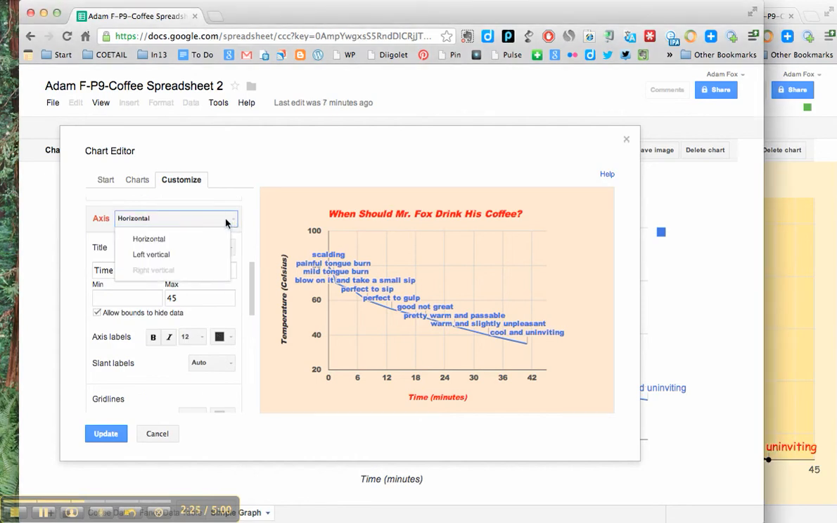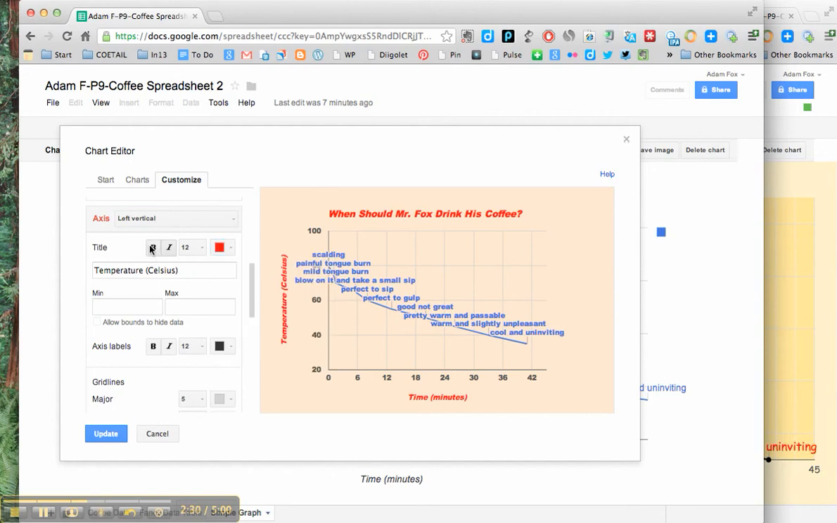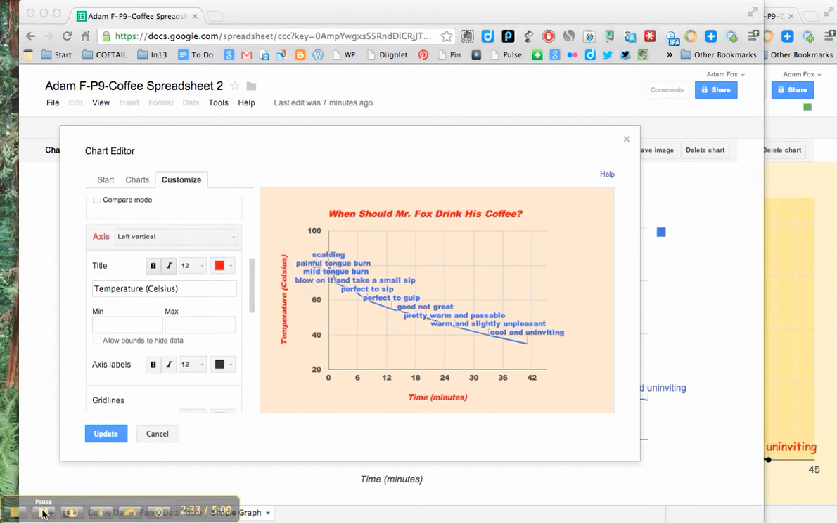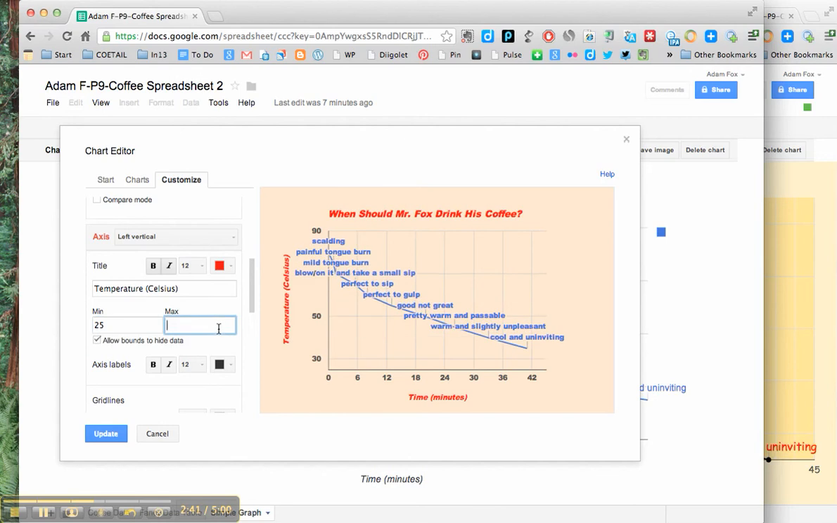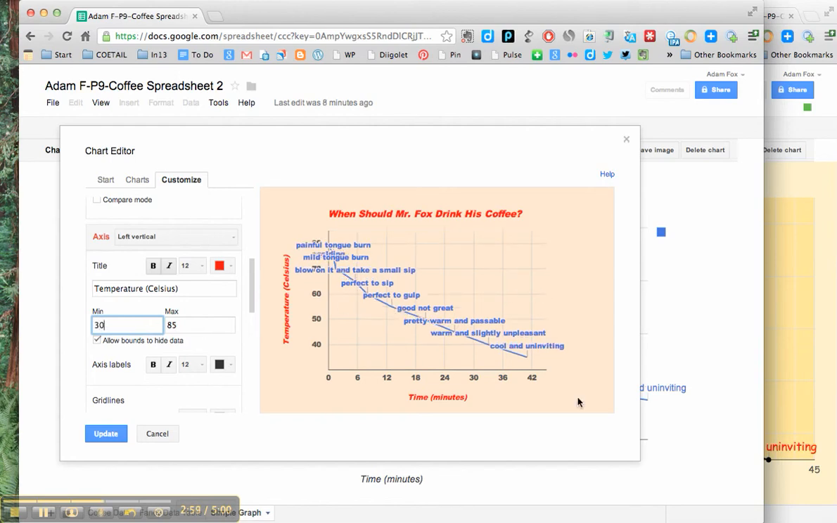I can change the font on my left vertical axis as well. Get that looking how I want it. I can also mess around with the minimum and maximum on my graph, so I can take away some of this empty space here. Notice the top, I don't really have any data above 85 there. I could take that down a little bit. And play around with it so that the data is spread out the way I want and it looks appealing.